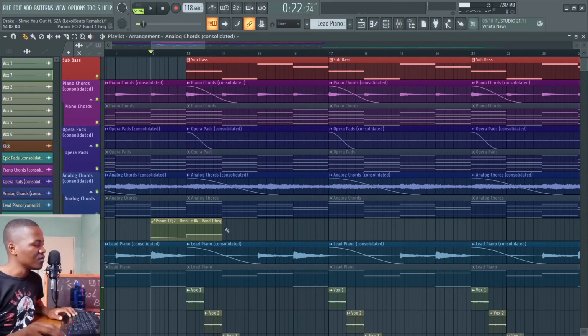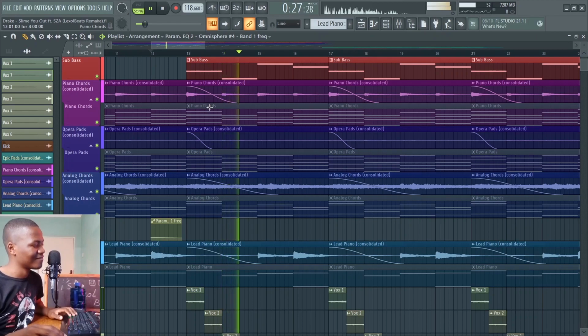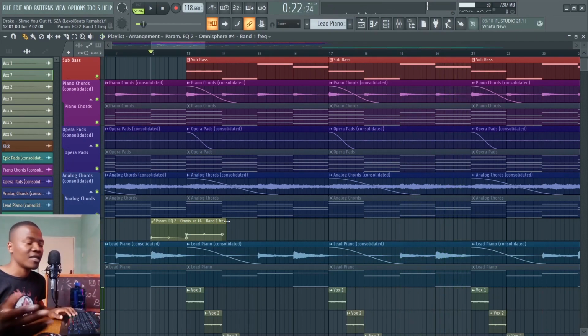You notice that it sounds clean, whereas if I take that off, if I just let the bass do its thing of the sine, the analog chords here, it'll clash with the sine. Check it out. That's not good. Whereas if I let it in, that's a lot cleaner, as you can see.